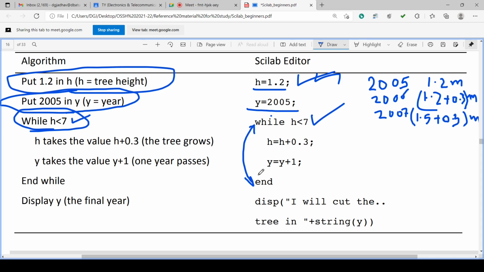It is very simple now. If you execute, it will find the year when height is 7. So in this way we have sorted out this problem. In this we have put the condition h is less than 7 and we have used the logic that every year height increases by 0.3 and year of course increases by 1. Today is 31st December 2021 and tomorrow is 1st January 2022. So year increases by 1.